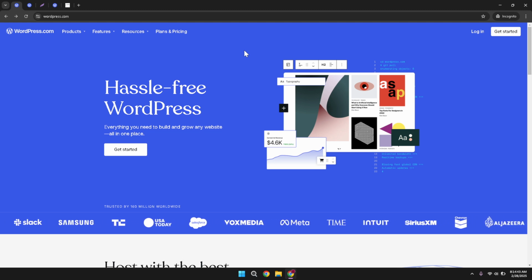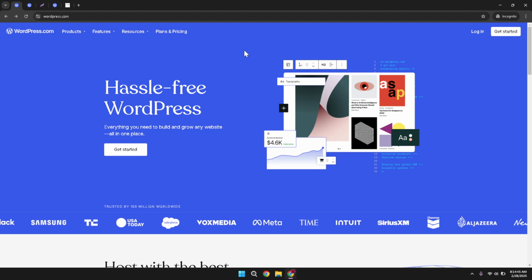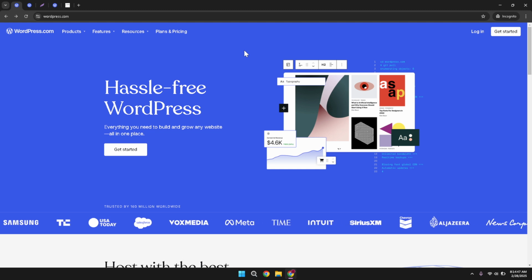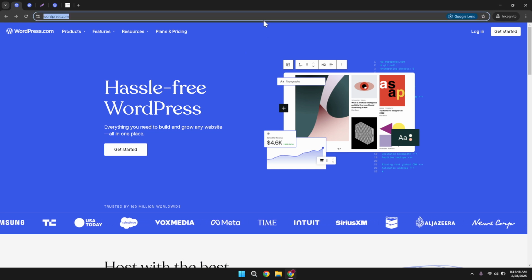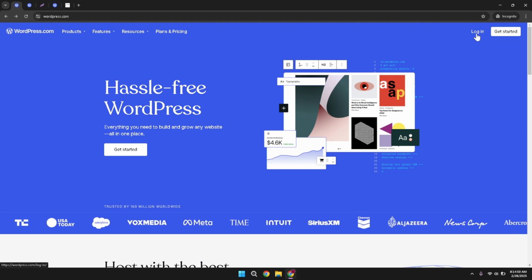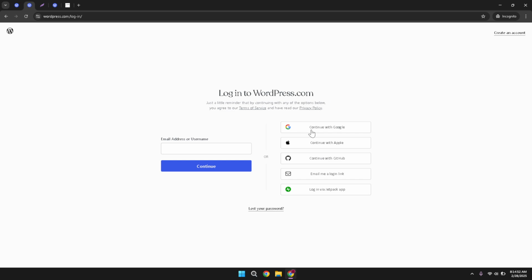First things first, you'll want to head over to wordpress.com. Once there, scan the page until you find the login button. Give that a click to bring yourself closer to your dashboard. Remember, having access to your WordPress dashboard is crucial because that's where all the magic happens. If you're not already familiar with it, don't worry. After following these steps, it will become a more comfortable environment for you.